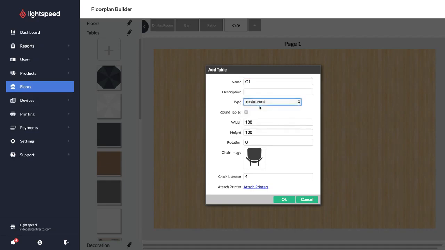So a restaurant type table is designed just for a dine-in restaurant experience. Takeaway is designed for taking takeout orders. Delivery for delivery orders. A bar type table is ideal for a quick bar or quick service, counter service type of restaurant. And Takeaway Simple allows you to take takeout orders without having to ask for information such as their name and phone number.